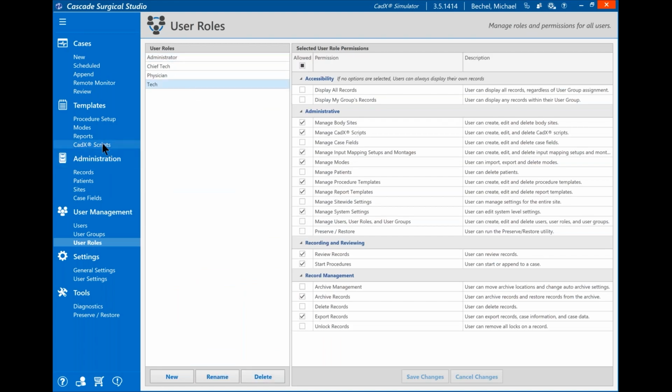Manage CADX scripts. We'll talk about those a little bit when we get to the CADX, but manage case fields. We talked about what they are. So in this case, nope, I don't want them to be able to add those. I want just the administrators to do that. And physicians, they might be very limited. You don't want them managing any cases.